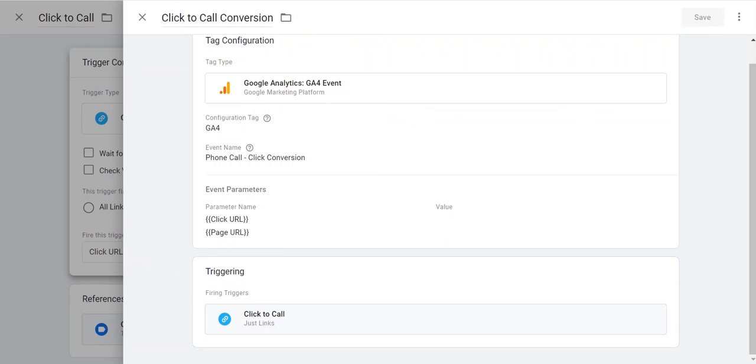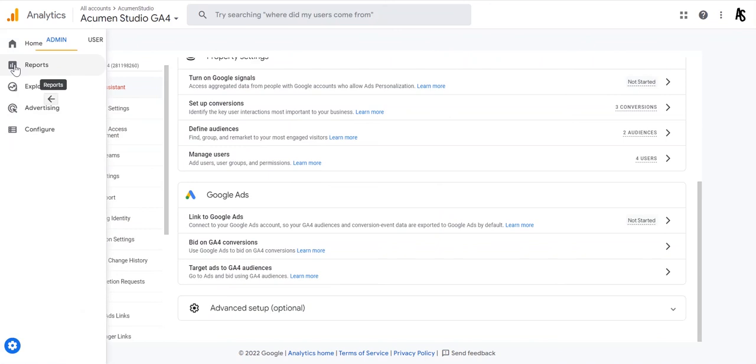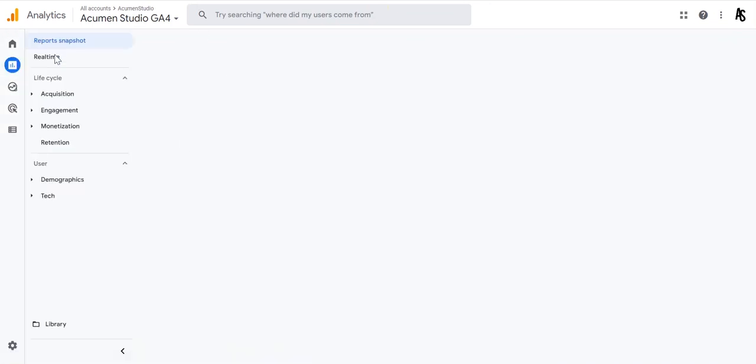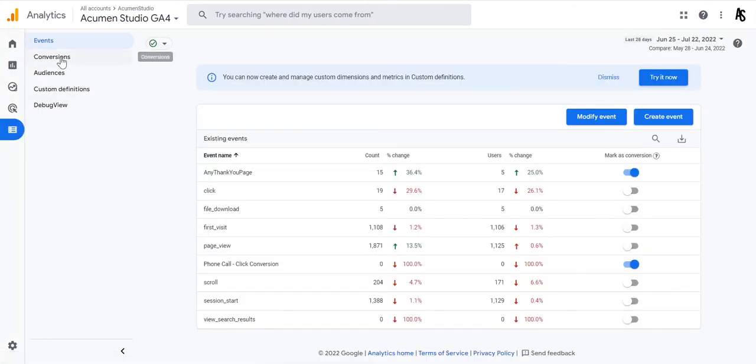Now, once you're inside of GA4, you have to tell it to be a conversion. So you've got reports, right? You can go look at these reports. If I go into configure a little further down, you're going to be able to see these conversions. Now, there's events here, right? And you see these different events that are popping up.